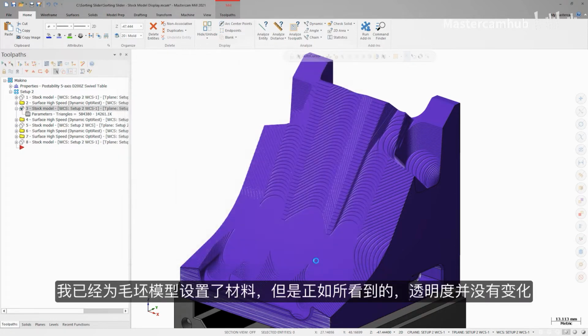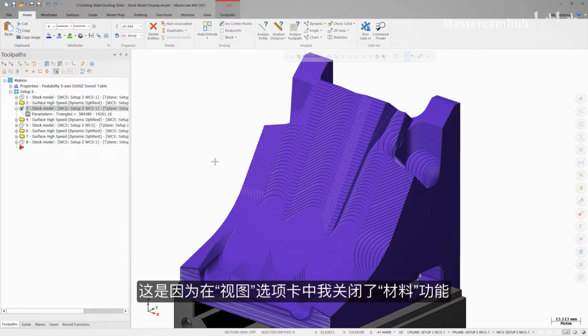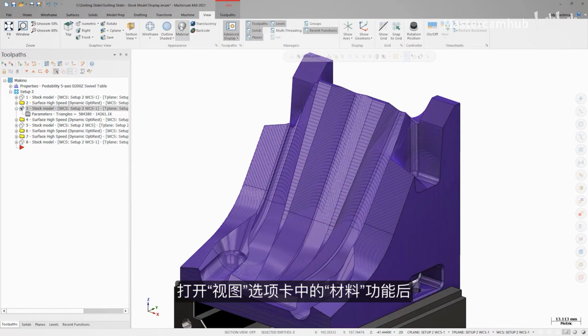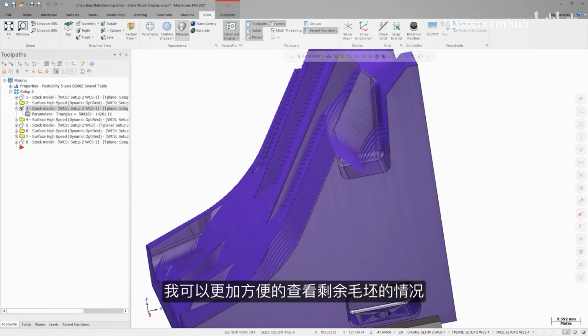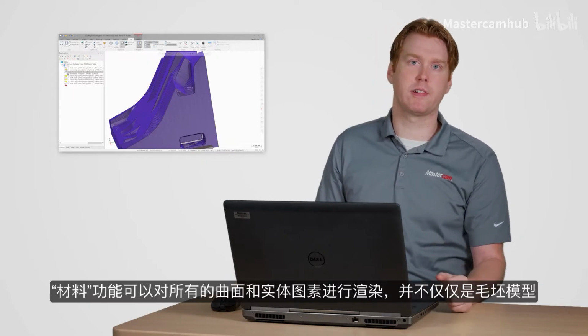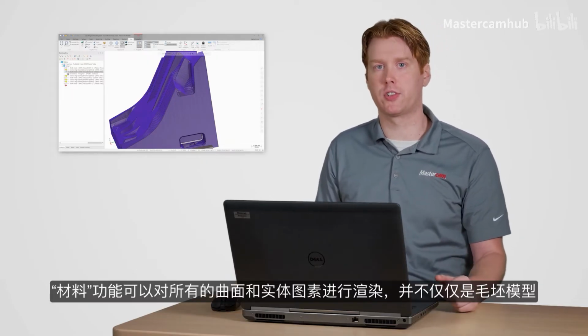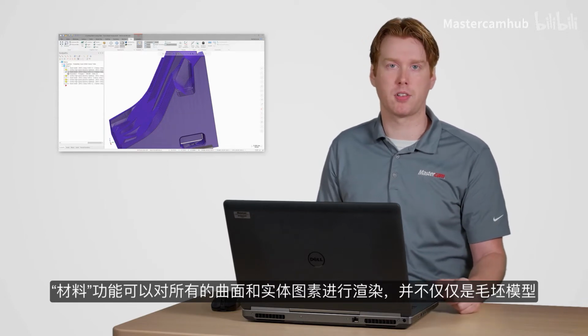I've set the material for my stock model, but as you can see, the transparency hasn't changed yet. This is because I haven't enabled Material on the View tab. With Material enabled on the View tab, I get a much better picture of where I have remaining stock. Material rendering can be customized for all surfaces and solid bodies, not just stock models.